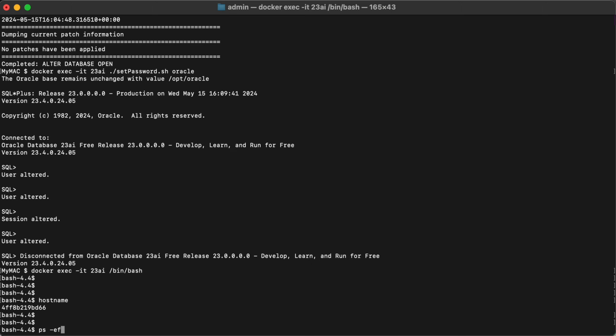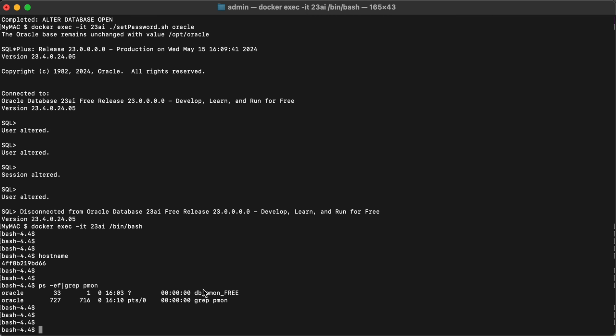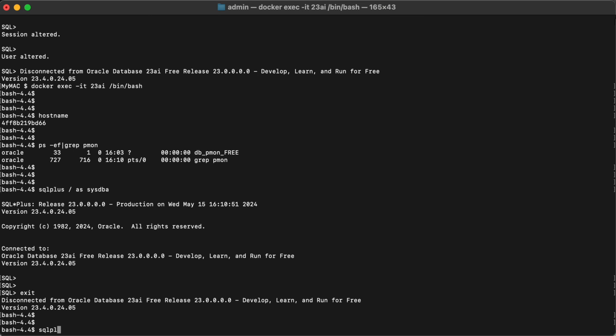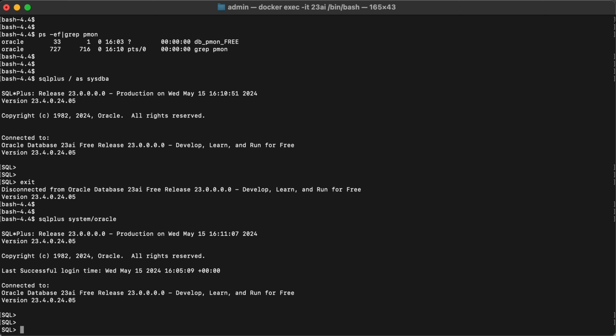So ps -ef grep pmon. I can see that the Oracle instance free is running, and if I issue sqlplus / as sysdba, I can connect to the database just like you are used to. Okay, 23 AI database. And sqlplus system/oracle. Okay, so the password Oracle is working because I have just ran the script to set this password.